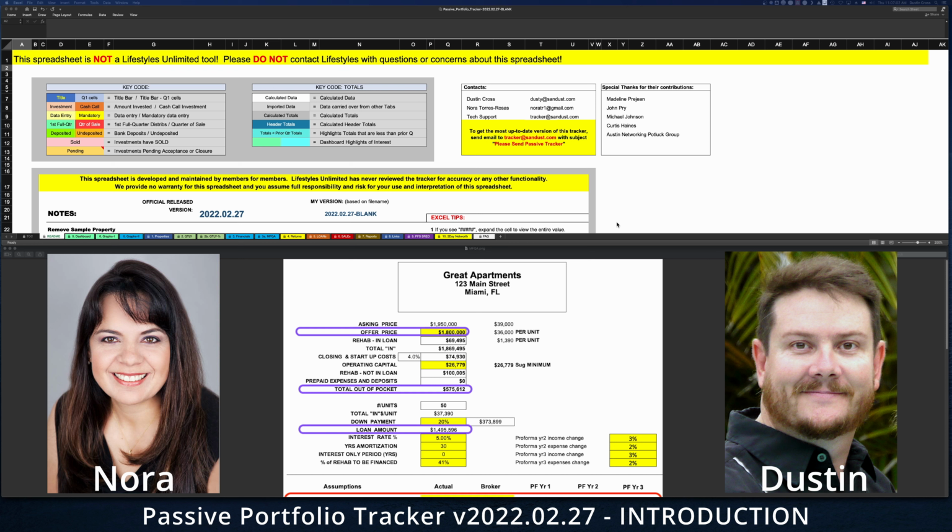Very quickly, I would like to remind everyone, this spreadsheet is not a Lifestyles Unlimited tool. Please do not contact Lifestyles with any questions or concerns about this spreadsheet. This spreadsheet is developed and maintained by members for members. Lifestyles Unlimited has never reviewed the tracker for accuracy or any other functionality. We provide no warranty for this spreadsheet, and you assume full responsibility and risk for your use and interpretation of the data in this spreadsheet.